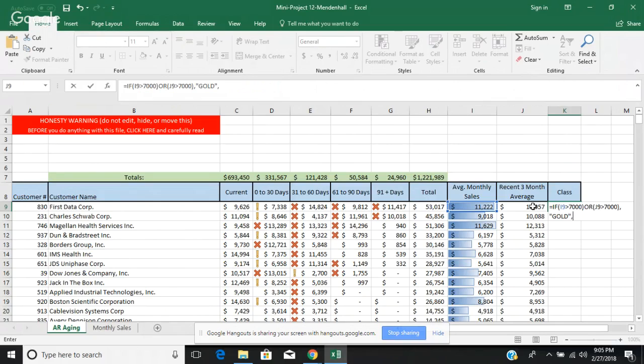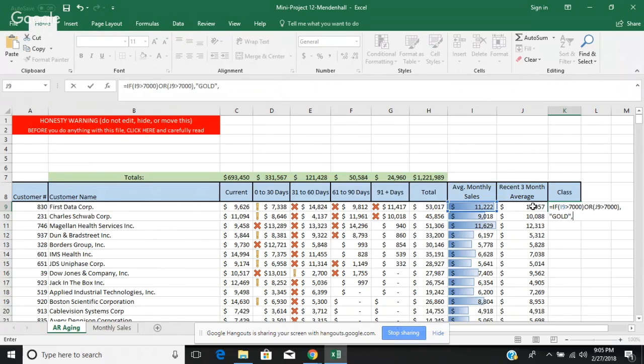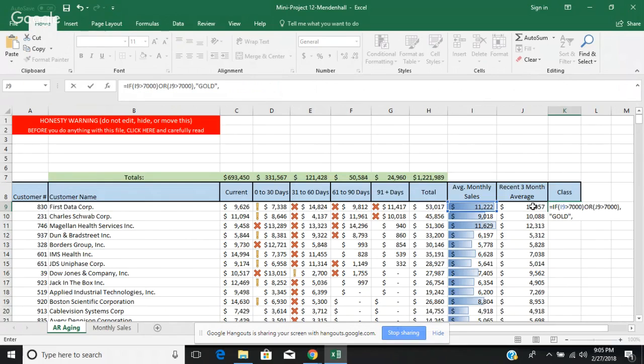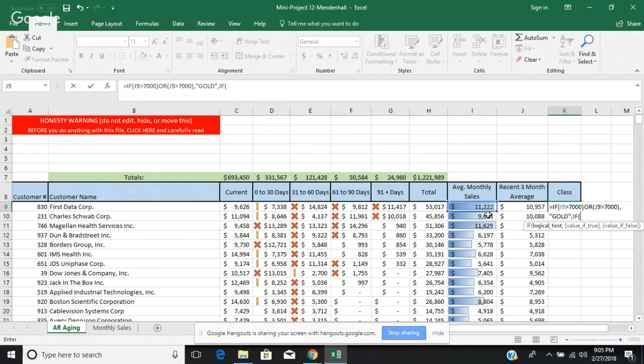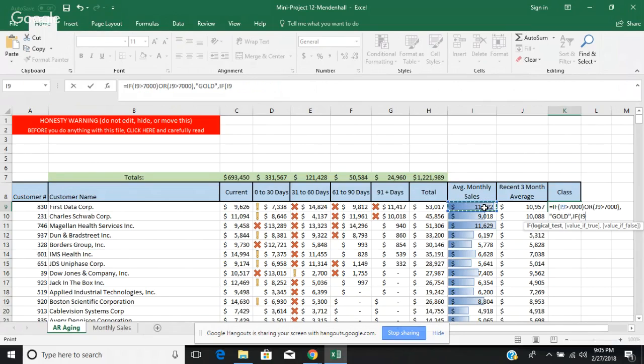If not, or do I just want to leave it blank? Oh, but we need to type in one formula that does the whole thing, gold and silver. So you want to do the value if false, another if statement after that. Just if again. Then hit the same 2 cells for references. Then this is greater than, between 2,000 and 7,000. How do we do that?